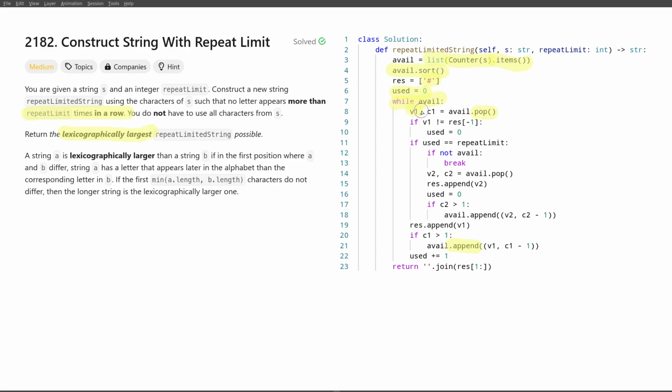And we want to take the biggest character that's available and append it to the result. If the count is bigger than 1, we want to append to the stack the same character with count smaller by 1, and of course we have to increase the number of times we've used that character. And now to ensure no repeats, first of all, if the character that we currently have is different than the last character in the string, then of course there are no repeats for us to care about. Otherwise, if we have reached the repeat limit, we have to put the second biggest character.